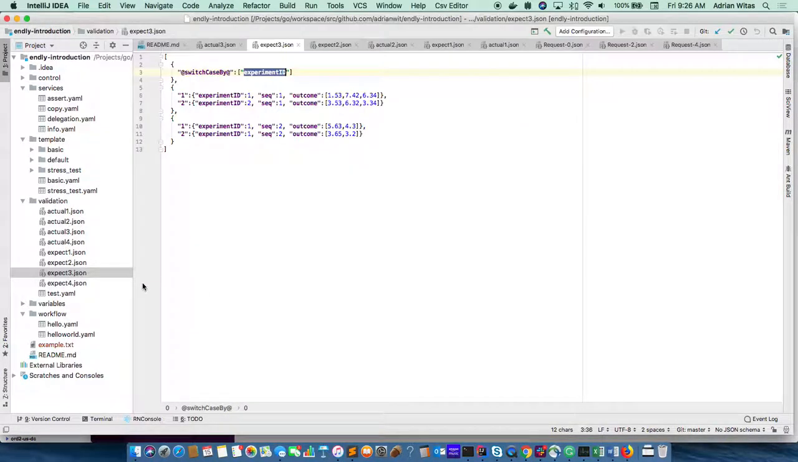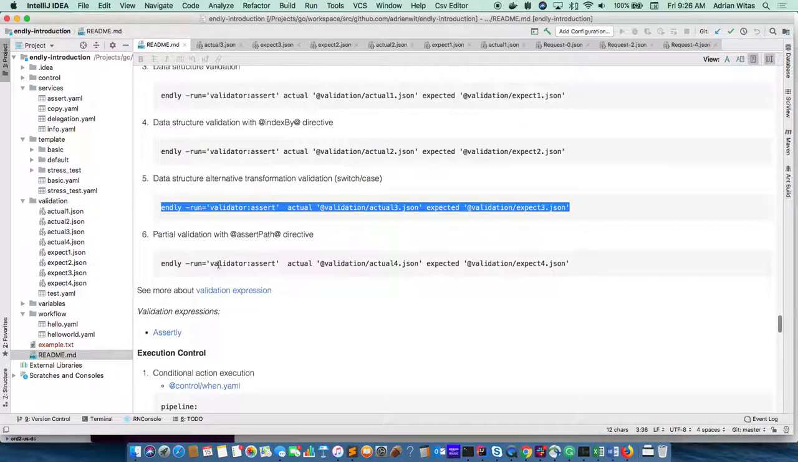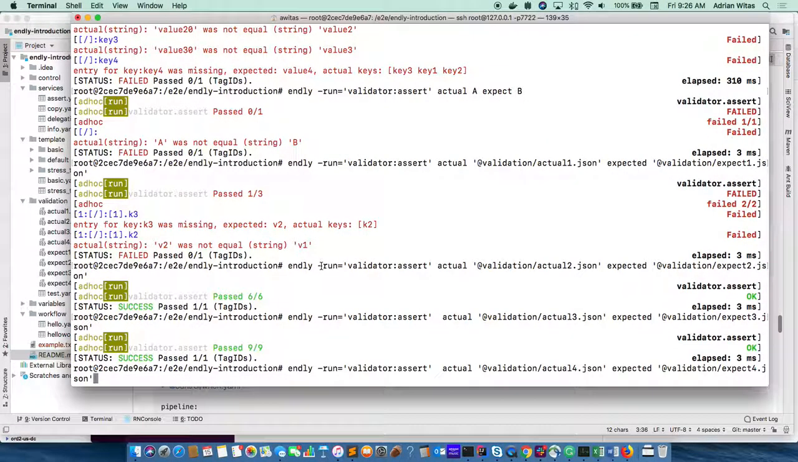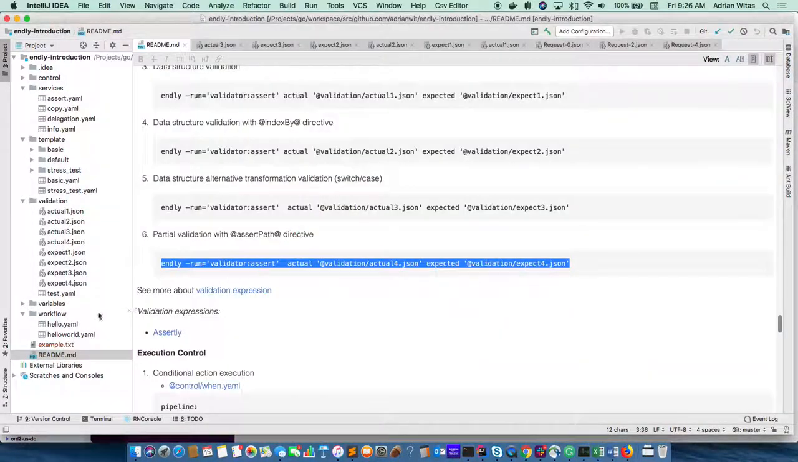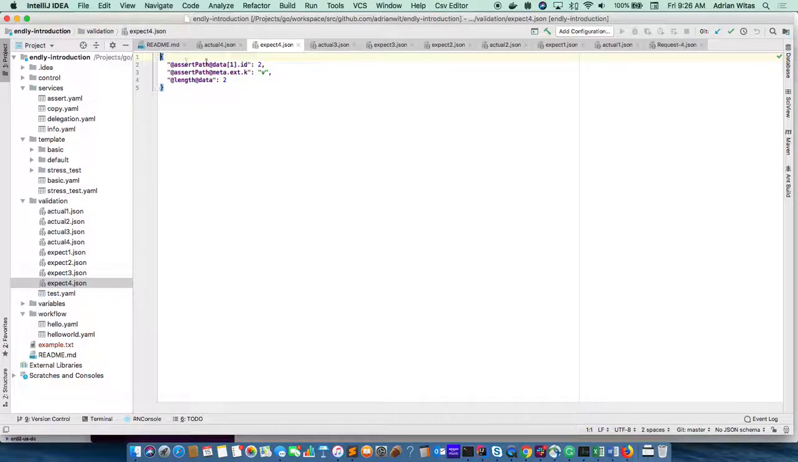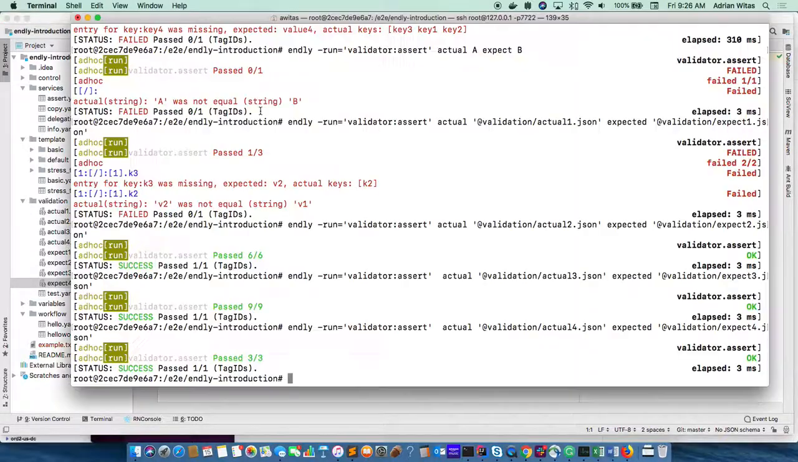So let's go to the next example of validation, the asset part. As I said, you can do either partial or complete validation. You can also specify only the path that you're really interested in validating. So here's an example of another data structure: the data, which has the collection, and the meta, which is another map or object. And here you just specify what you want to validate, and you don't care about anything else.